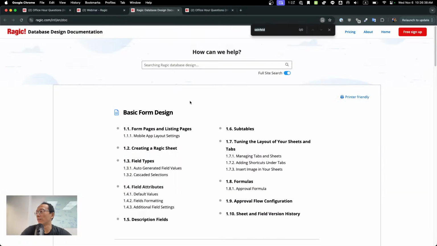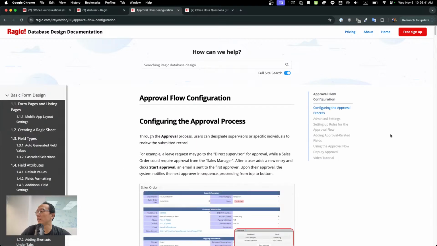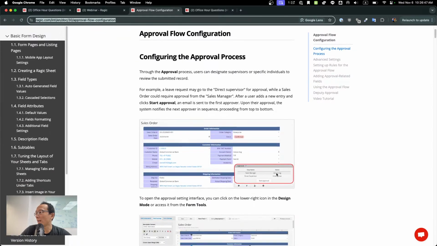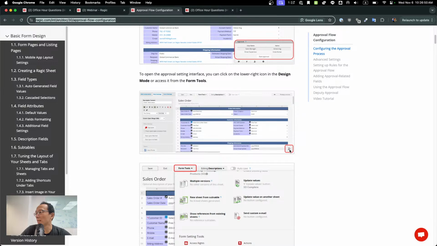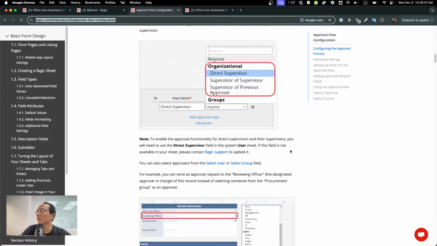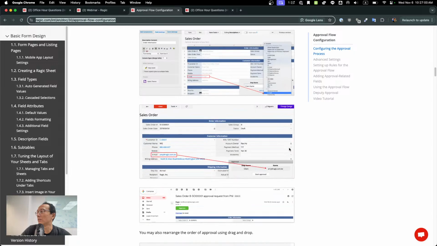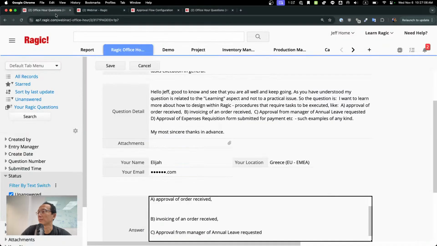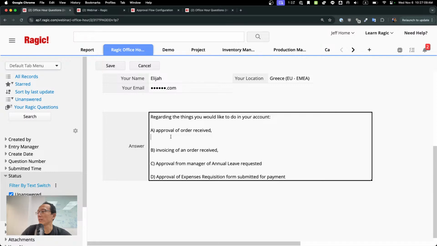You could just go to approval flow configuration. We have a pretty detailed document on approval. So you just go into the design mode and click on this, and you will be able to configure approval like this. And there's a pretty detailed explanation on how to configure these kinds of approval. For approval, please see this documentation.